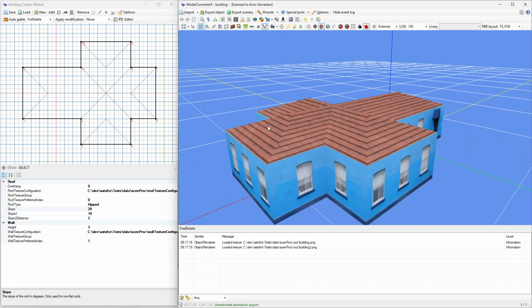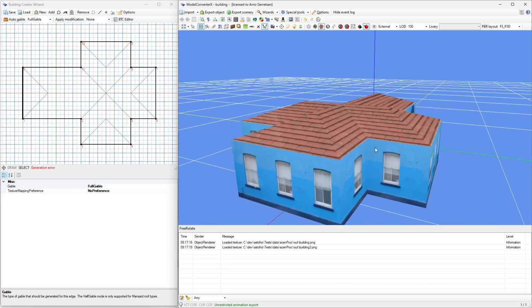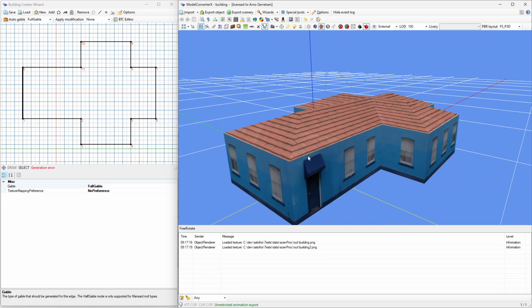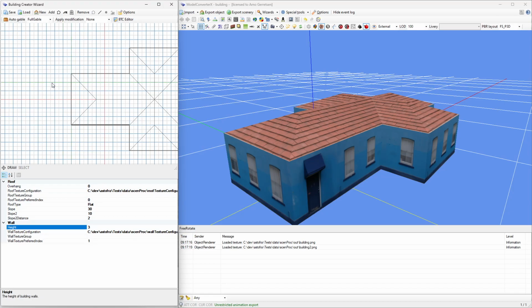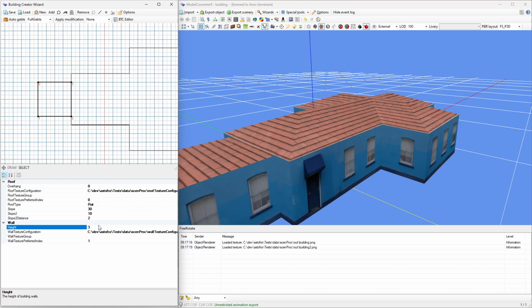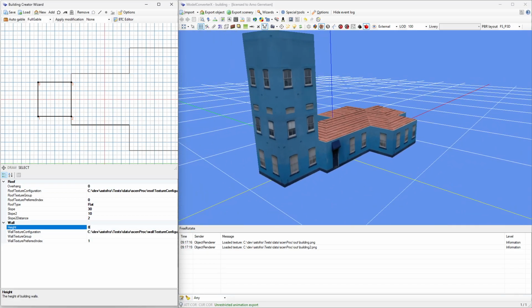Put that in the center of the view again. That's interesting. Why is it not, oh, it's a generation error, right? That's another thing. Sometimes the algorithm fails. Not sure why. I wanted a gable here, it didn't like it now. In that case, you should just modify your footprint until it works again. It's usually related to the footprint shape.